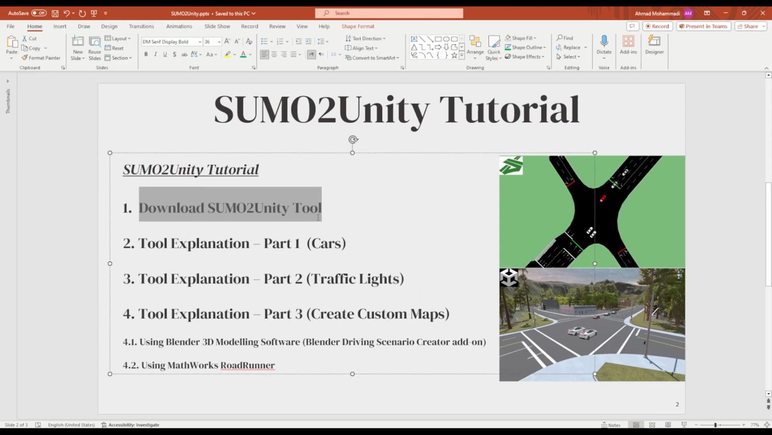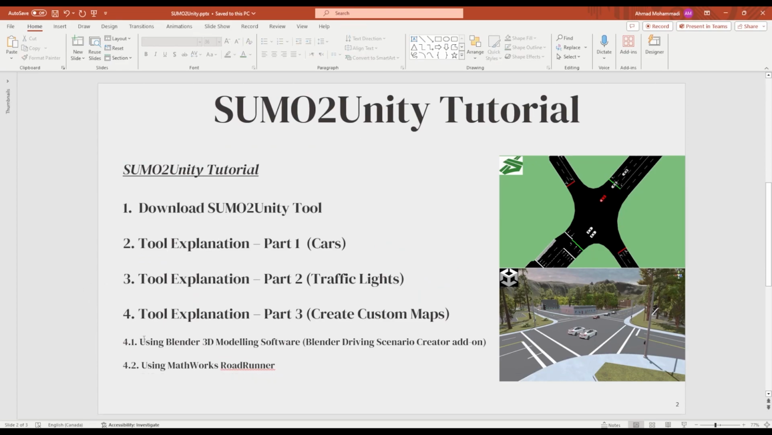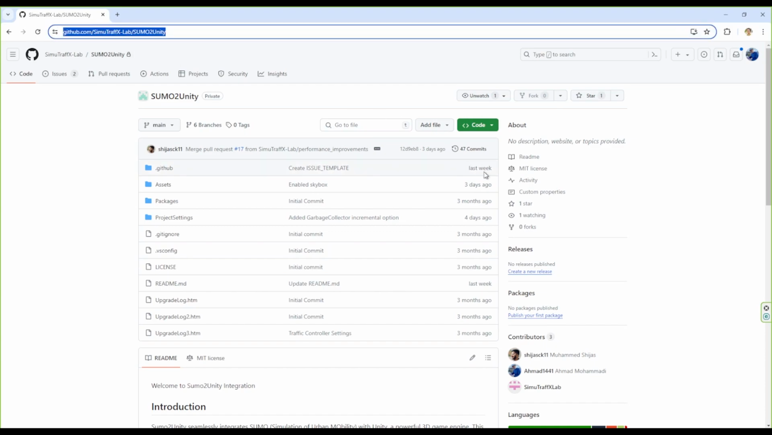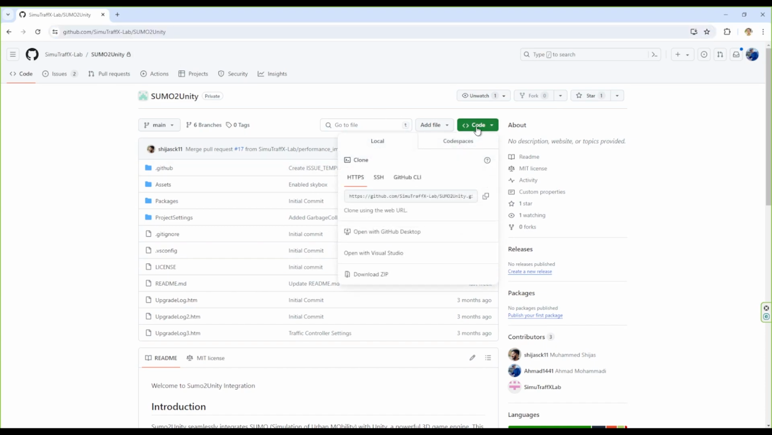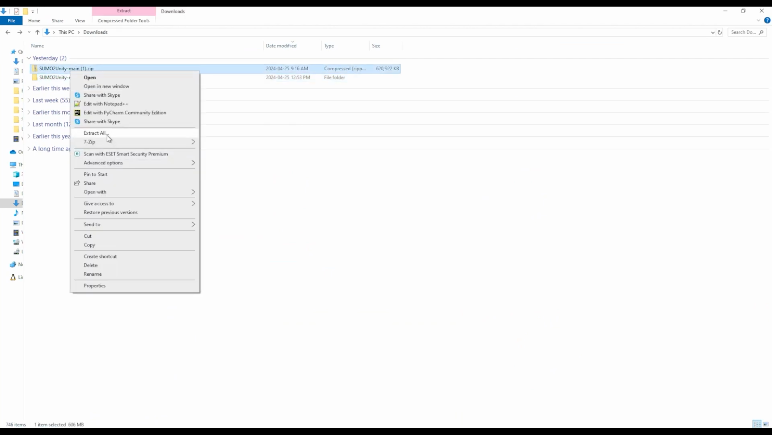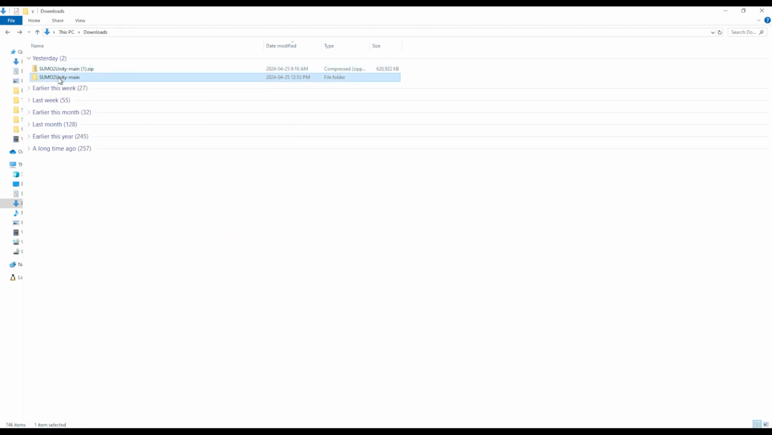Okay, so the first step is to download the SUMO2Unity tool. For that, please go to GitHub and then see the link in the YouTube video description, and then copy paste the link here, and then come here in the code and download as a zip file. So when you download it, then you will have this file. Please extract the file, and then you will have a folder.